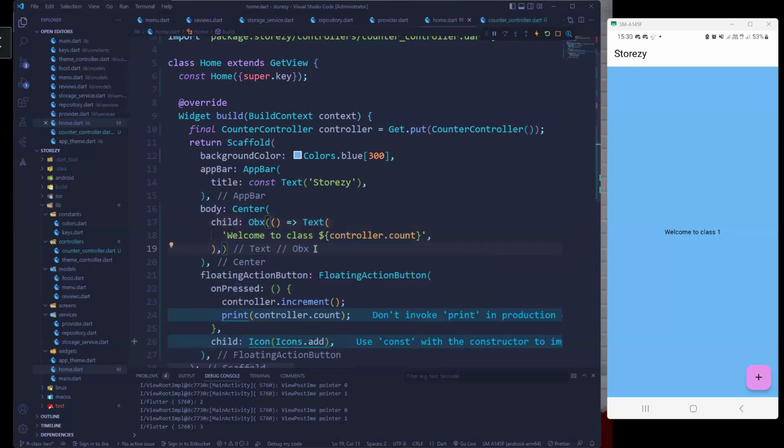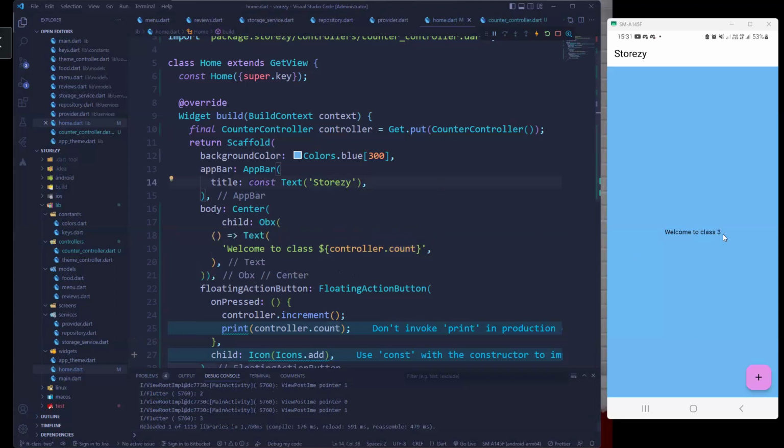So what happens is this: because we have wrapped this text, we are now making this widget reactive. It should now listen to updates and update the UI when this count variable changes, right? I'm just going to press Control S, and you can see it's 3, and then 4, 5, 6, and the likes. So that is reactive state management when it comes to GetX. But we also have the simple state management.